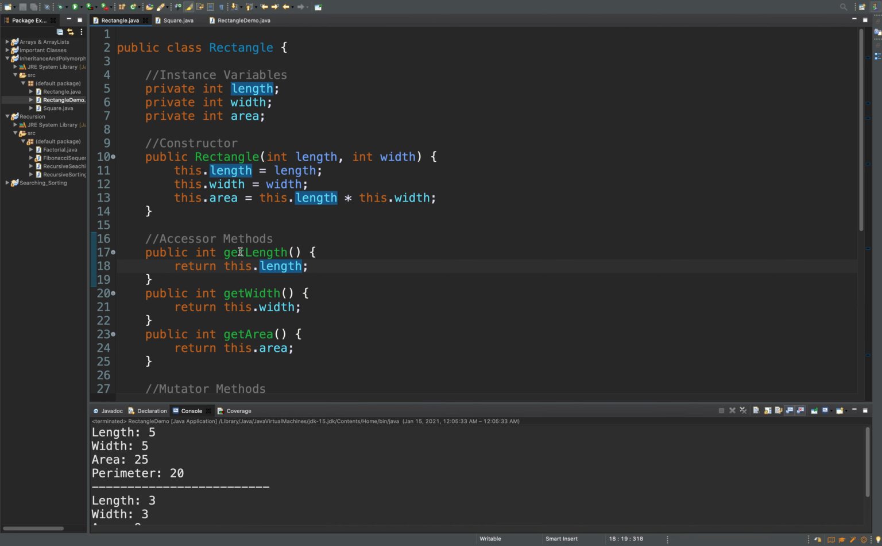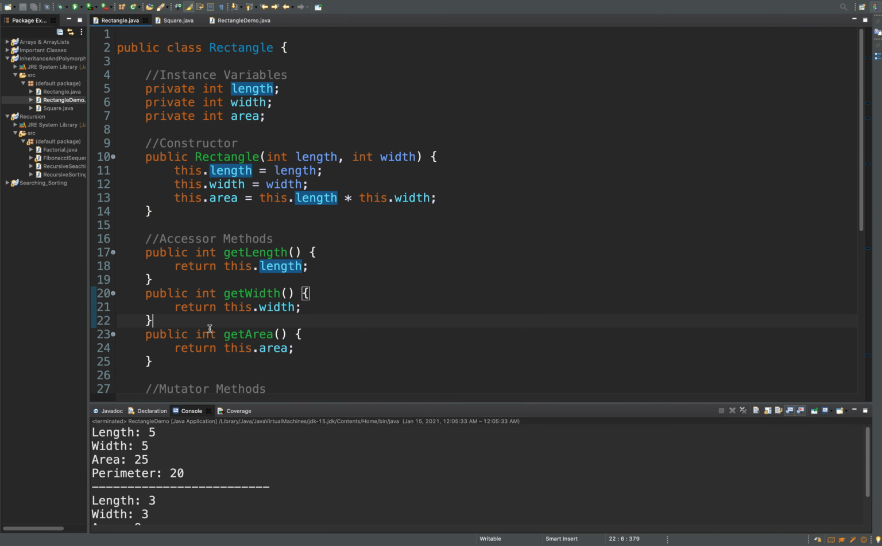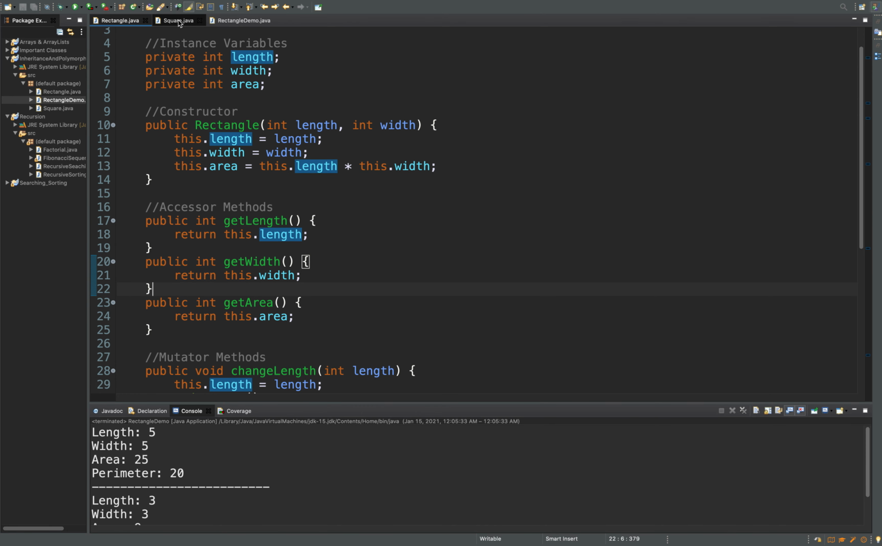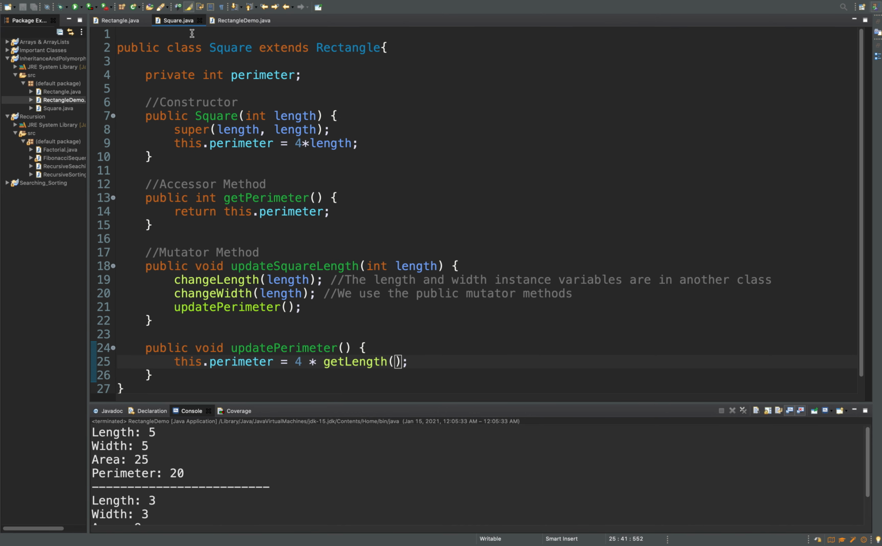So we can access the get length method. We can access the get width method. We can also access the get area method, another method that is not within the square class, but it's within the rectangle class. So square inherits that from the rectangle class. And then I want to get the perimeter, so it accesses the get perimeter method within the square class, a method that is not within the rectangle class.